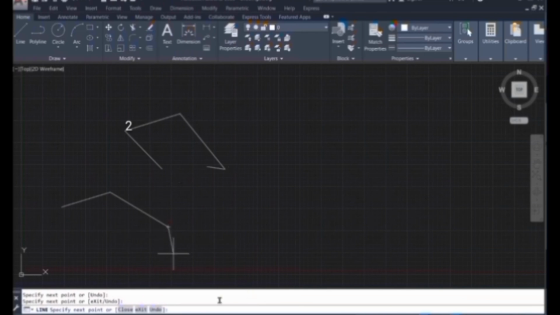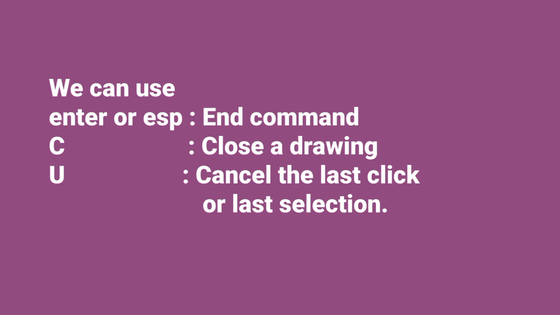You can repeat the Line command as many times as needed. If you wish to close the drawing, you can type C, which stands for close. Note, Enter or Esc is used to complete a command. C, to close a geometric shape. U, cancel the last click or last selection.